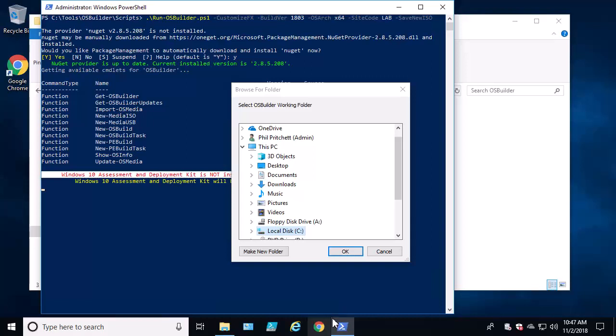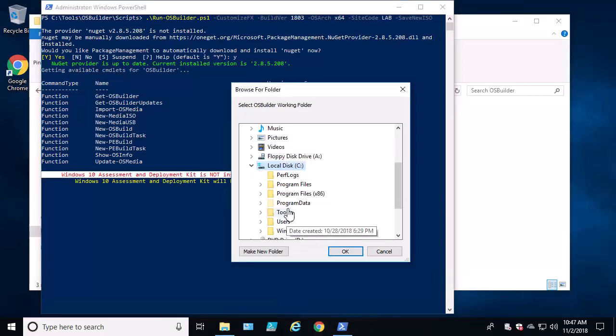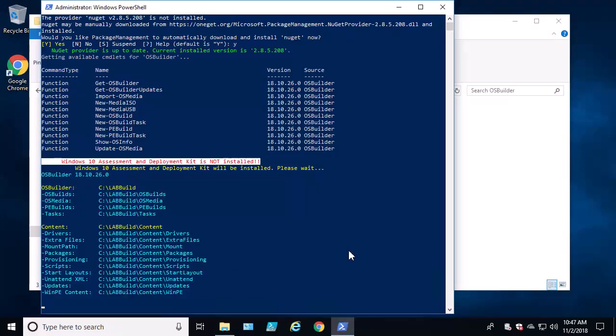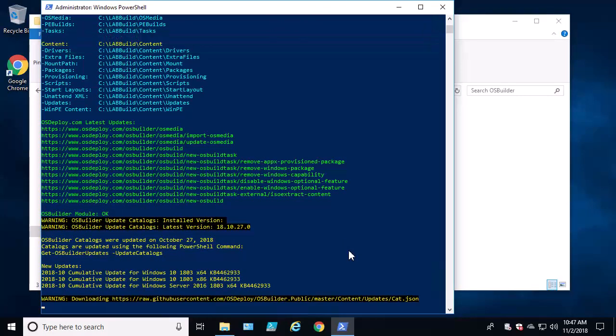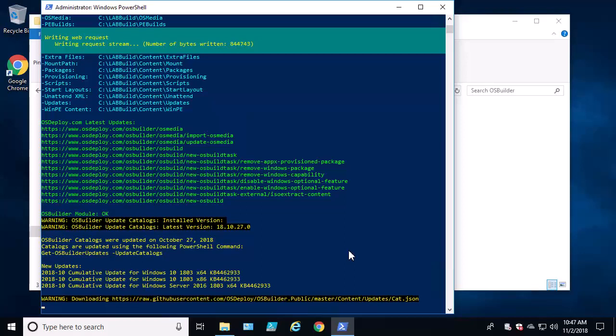It's asking us to browse for the working folder. This is the folder where it's going to perform all of the actions to update and create our new ISO image. So we'll click on, in my case, the C drive. We'll click the new folder button and we'll tell it lab build. Click on the folder, click OK. It will create the directories and begin to download the updates.